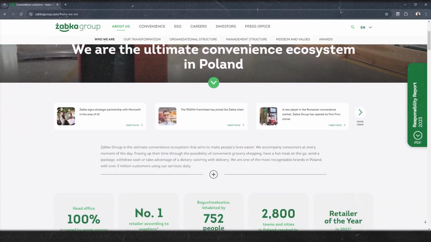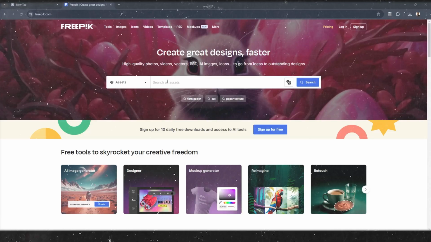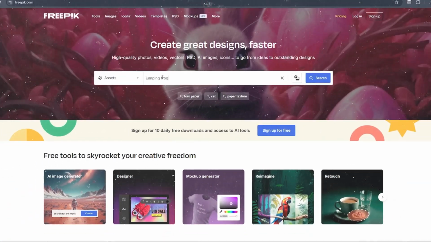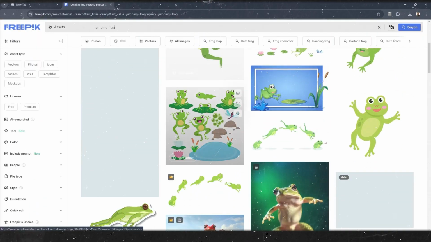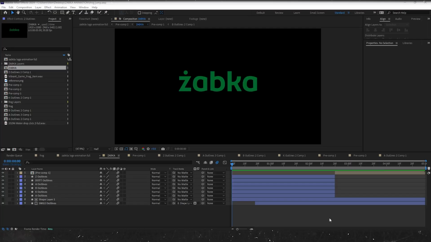I use the brand's name as an inspiration for this specific animation. Żabka means little frog in Polish, so I looked into jumping frog illustrations online. We will look into frame-by-frame animation later in this video, so let's move into text animation first. First, letters have to disappear to make a space for our frog, and then they will reappear.